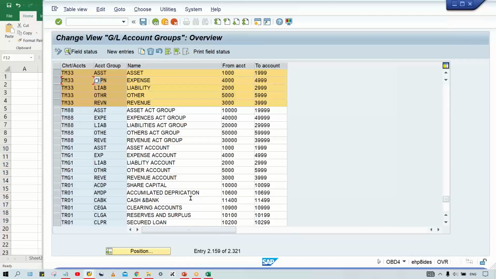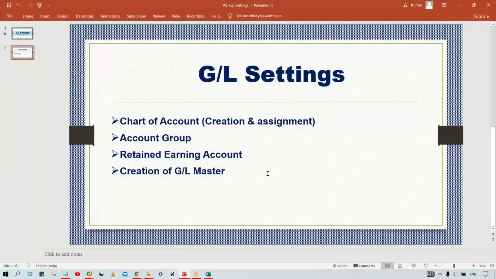Okay, so we have done this. Now the next one is that we have to create a retained earning account. There is one more configuration, guys. What is the logic behind the retained earning account? That is not possible to explain right now. It will come into the picture later.